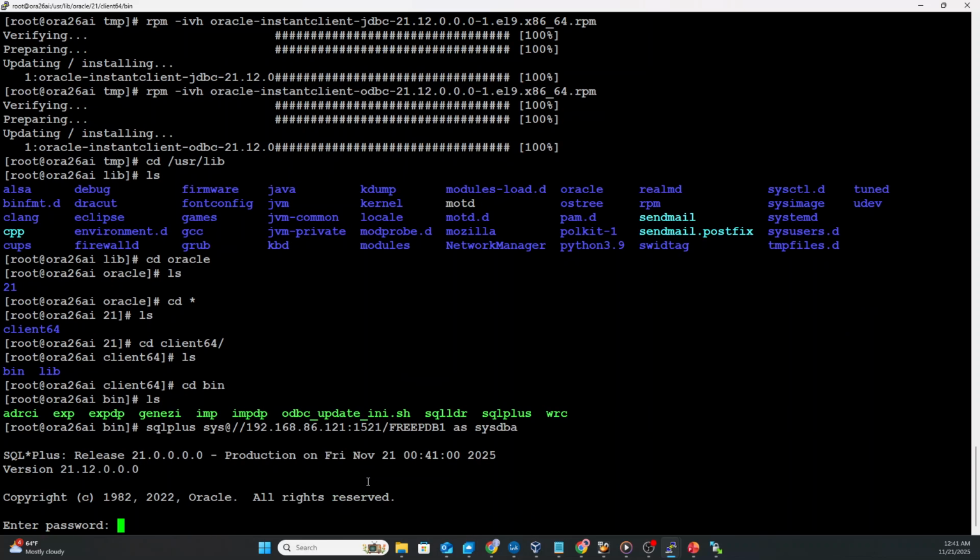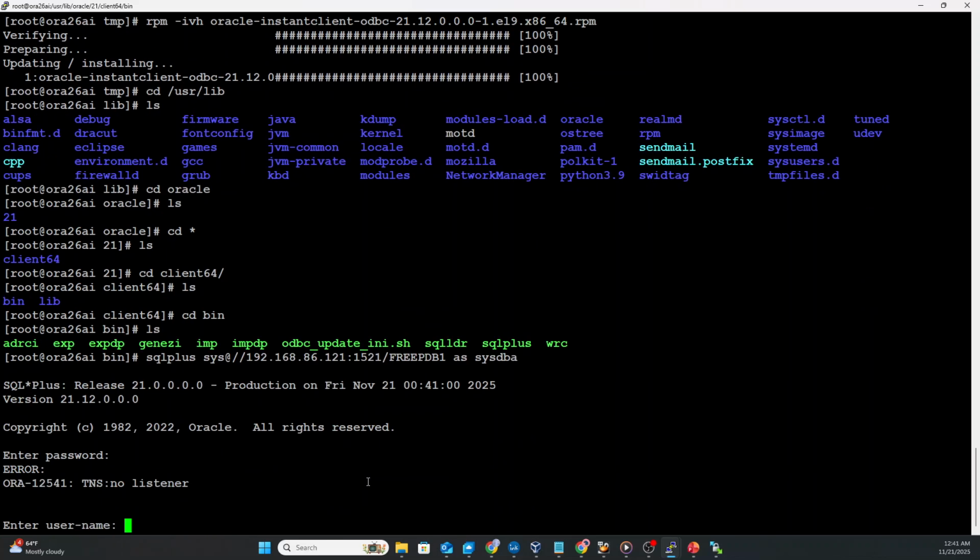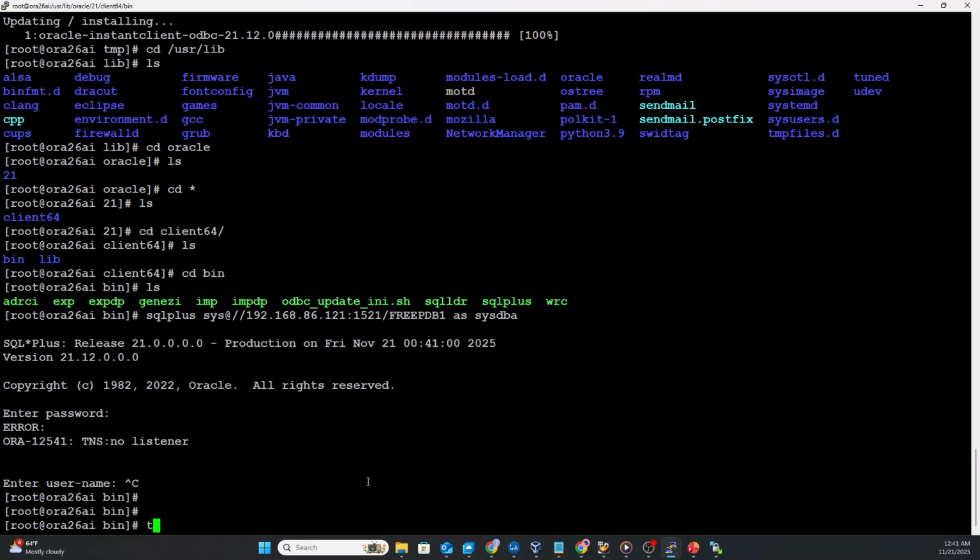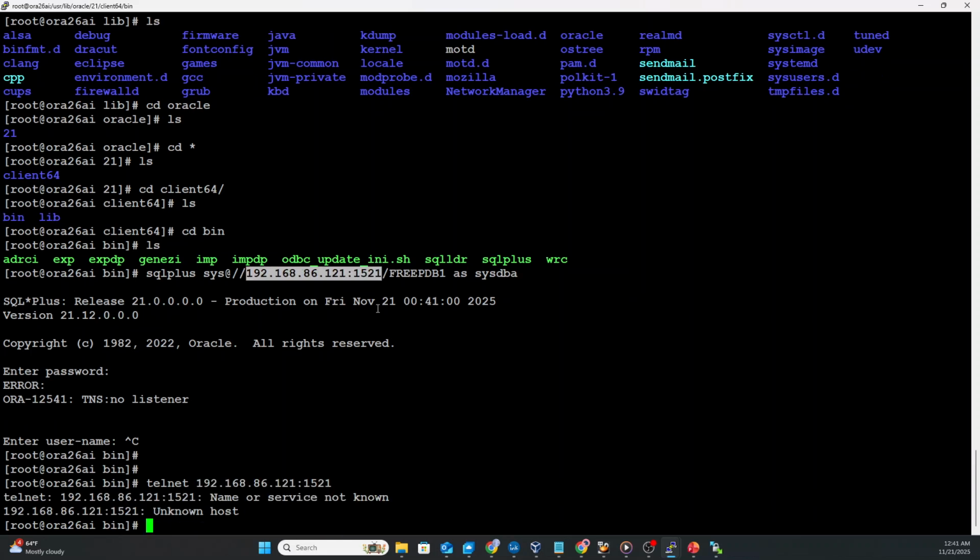So you can see we are getting no listener. So now let's see whether connections are working. Use telnet to check whether the connection is establishing or not. So now you can see that when you run telnet, it is saying name or service not known. So it is telling unknown host.